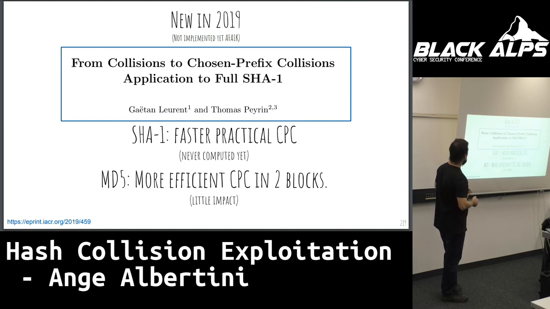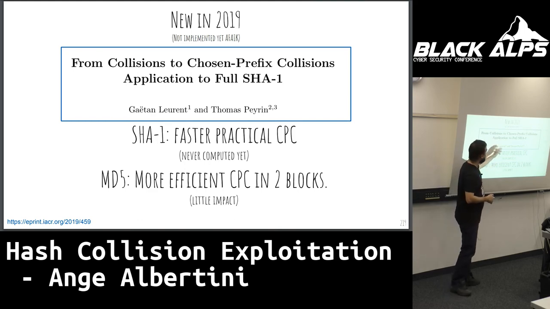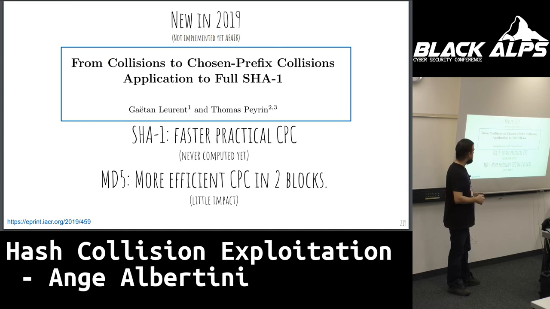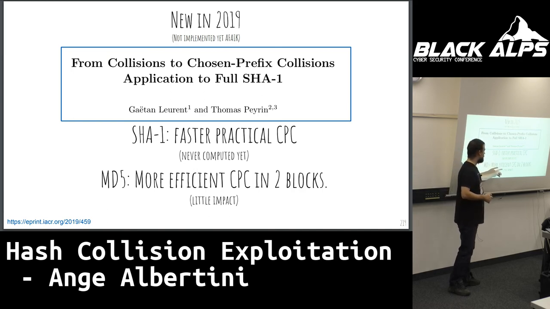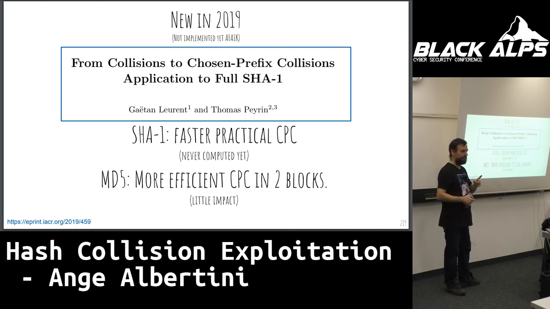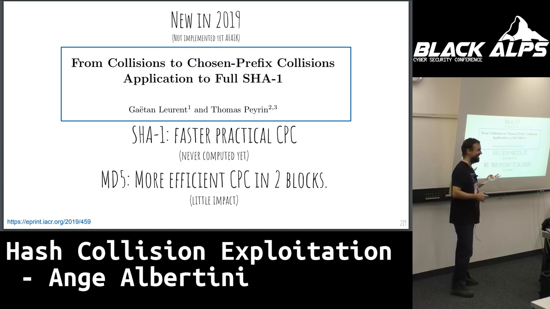And this year, there was a new paper that introduced practical chosen prefix for SHA-1 in supposedly, I think, 3 times the time of Shattered, so probably not on your Mac. But maybe someone had already implemented it. So in practice, it could be possible to compute chosen prefix for SHA-1. It was a new paper released in May, I think.